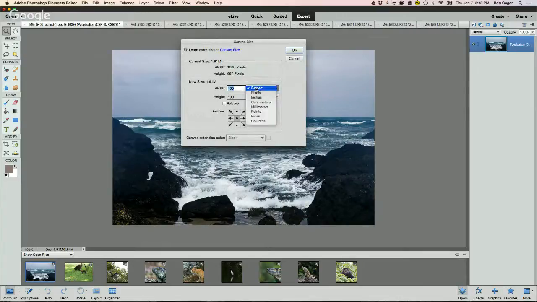I'm going to switch this to pixels instead of resizing by a percentage. I want to be very specific about the number of pixels in my image. So I switch to pixels. I'm going to set it to 500 pixels by 500 pixels. And then I've got this little grid here. Since 500 by 500 is smaller than my original photo, some clipping or cropping is going to happen.